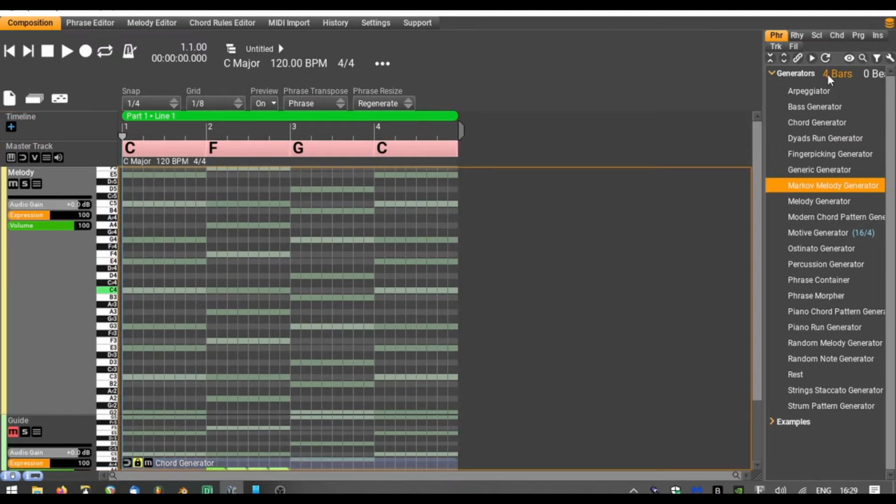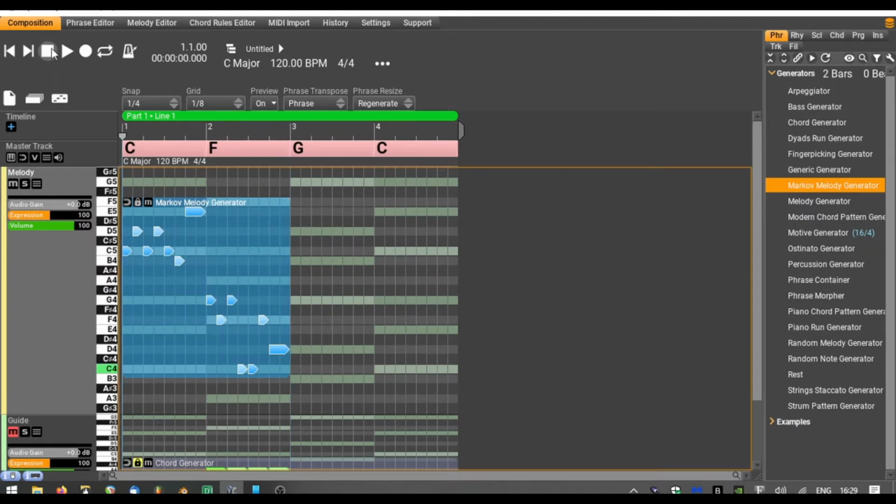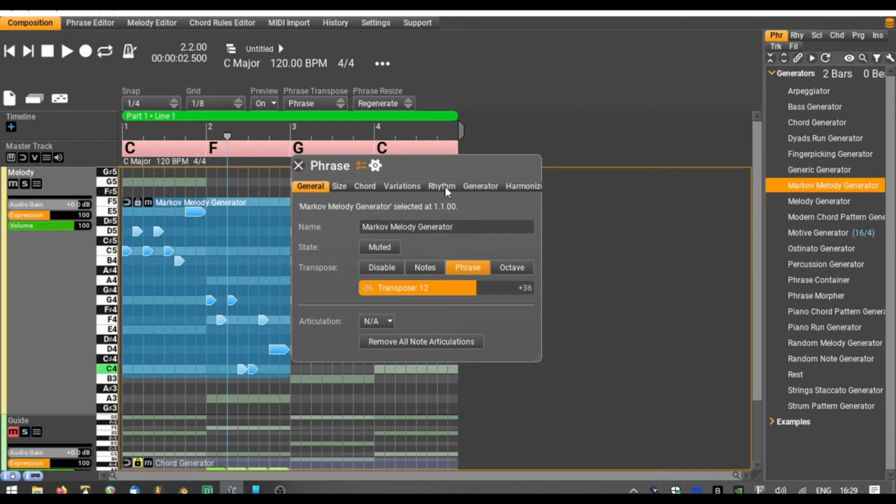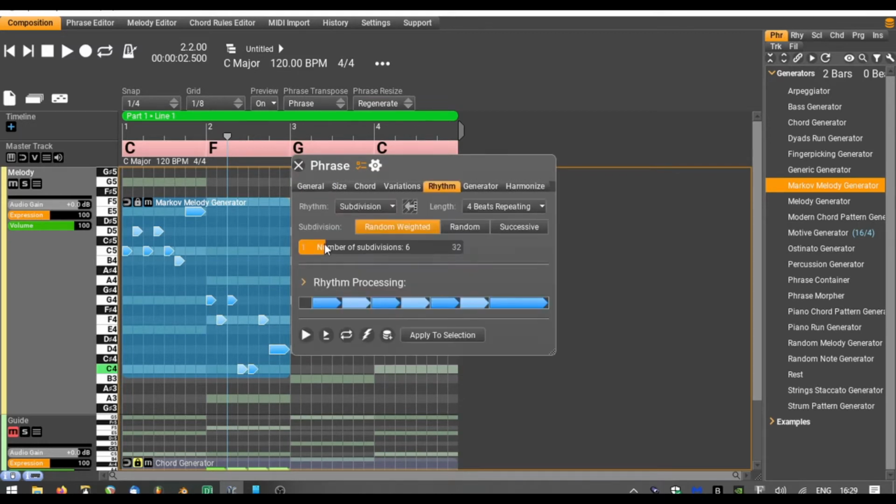and we're going to drag across 2 bars of the Markov Melody Generator. I think it works better with short clips, and we're going to have a listen to that and develop what comes up. I don't want the rhythm to be too busy, so I reduce the number of subdivisions to 4.